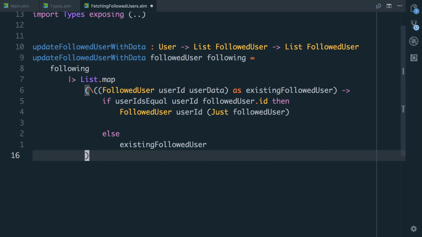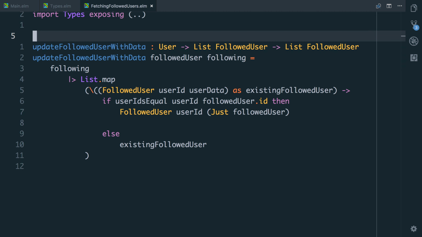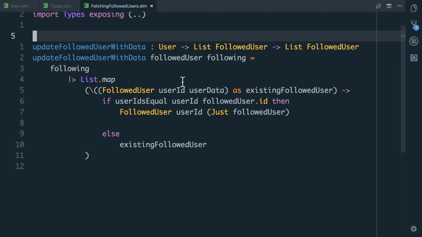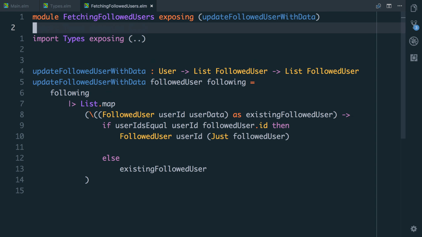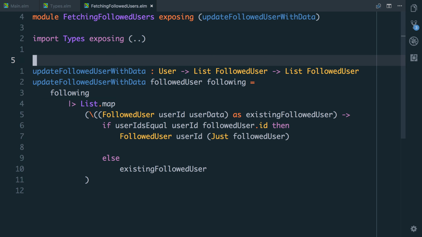So let's just clear up the rest of this file. And let's make sure in our view that we're still listing our followed users correctly. And you can see that we are, and we still have the name Jan Smith displayed there. So just by pulling this out into a new function, it's already made our main much clearer. And I think we've done a nice job of pulling out some of the logic around following users and putting it into this one place.